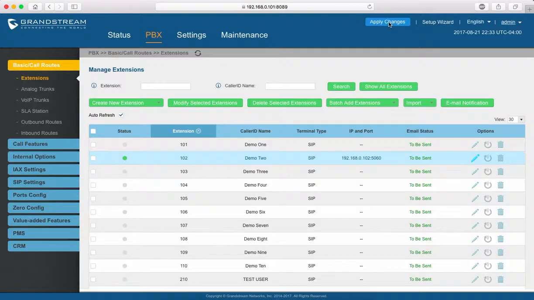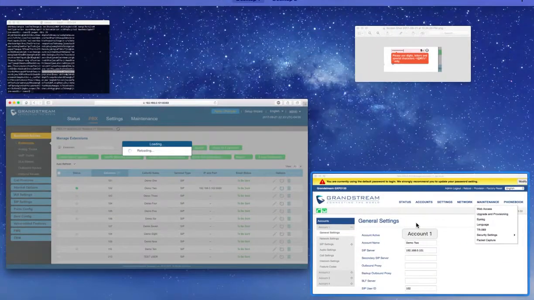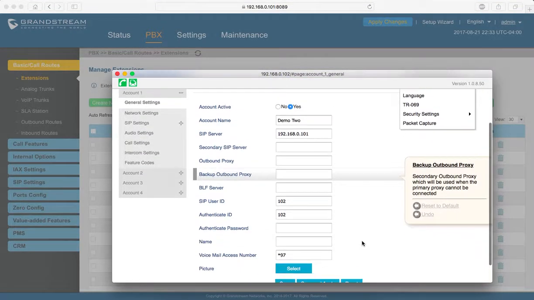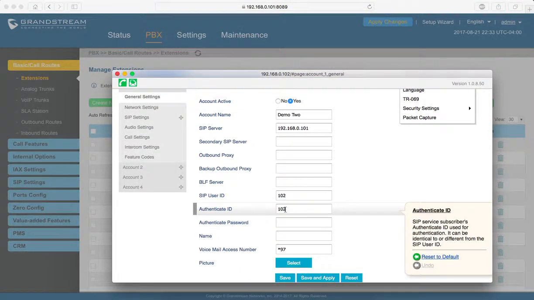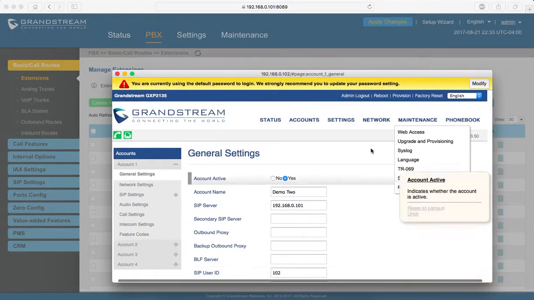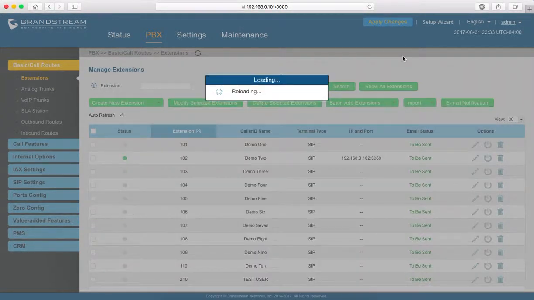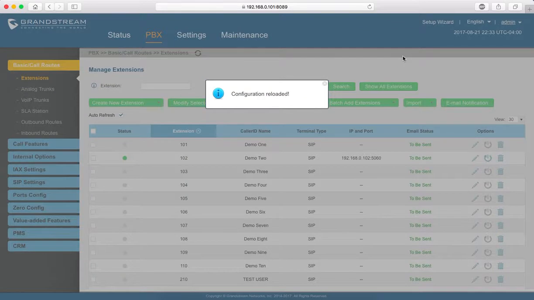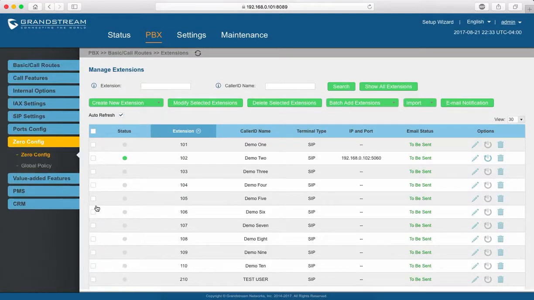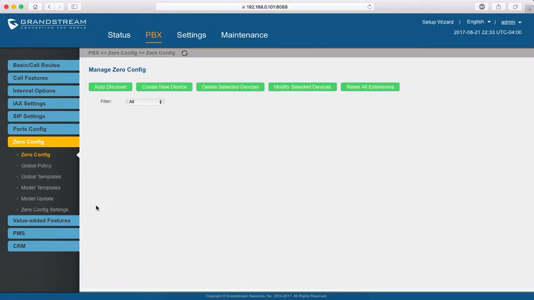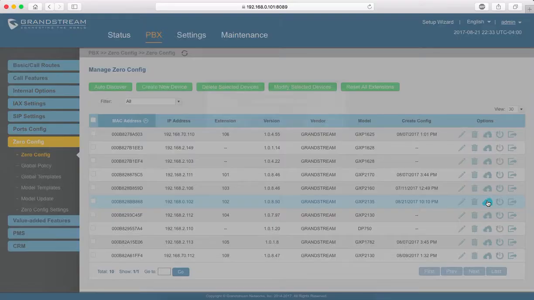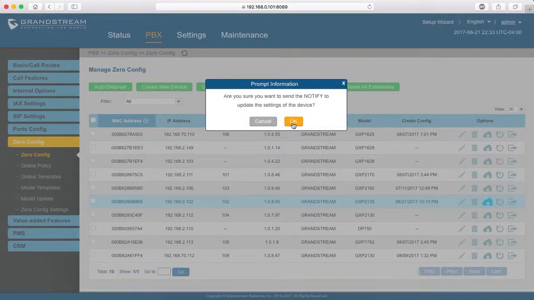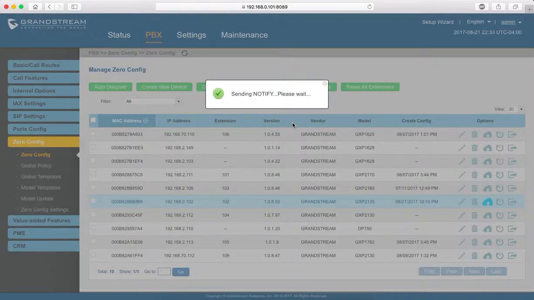Okay, we'll apply those changes. While that's applying, back in 102 here, this is the phone itself. So SIP user is 102 and the authenticate ID is 102. Okay, now that that's reloaded, let's go to Zero Config, and we want to push this configuration out. So we're going to find our extension 102. We're going to update the device and send the notify.